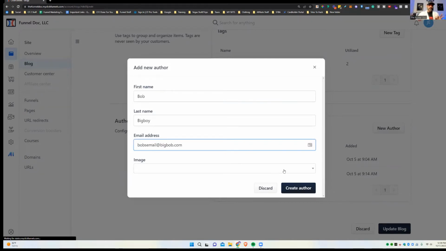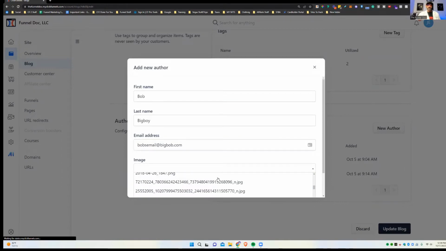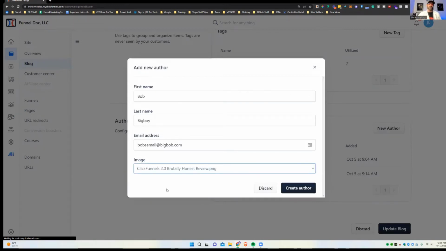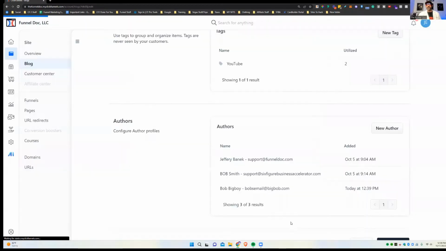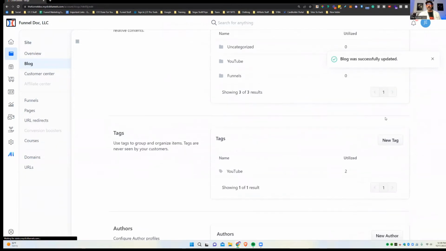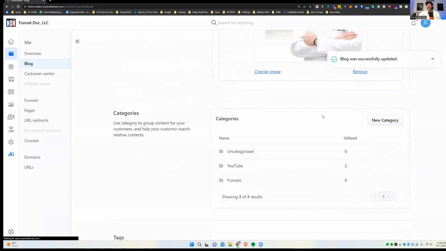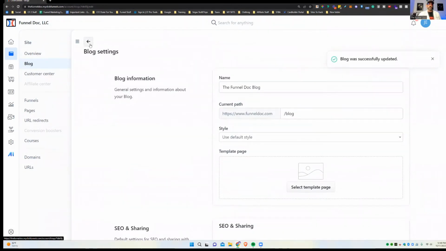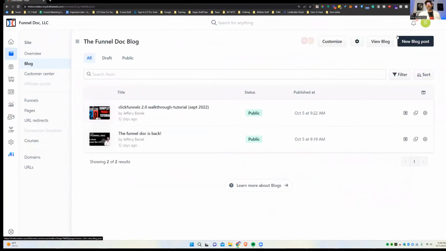And then if you had an image, you're able to go in your entire image library and just pull one of those up. So say I wanted to use, just as an example, my ClickFunnels 2.0 brutally honest review PNG. I'd put that, hit create author, and now when I create a blog, this will be in my drop down and will allow me to select one of these people as an author. I've got to remember to go back in here and change all that out. So you'd hit update blog, of course, whenever you're there to make sure everything is saved. You're then going to go back out and go over the next few things.